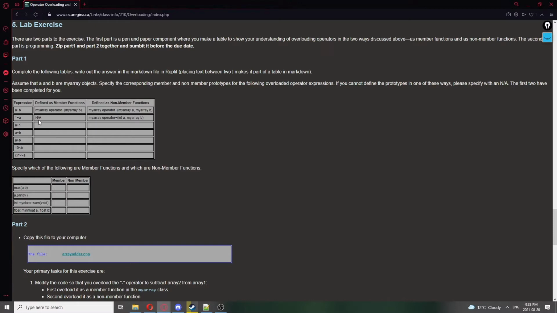We have the first two done for you, so as a member function, a plus b will be my operator plus my array b, and as a non-member function, it would be operator plus my array a, my array b.